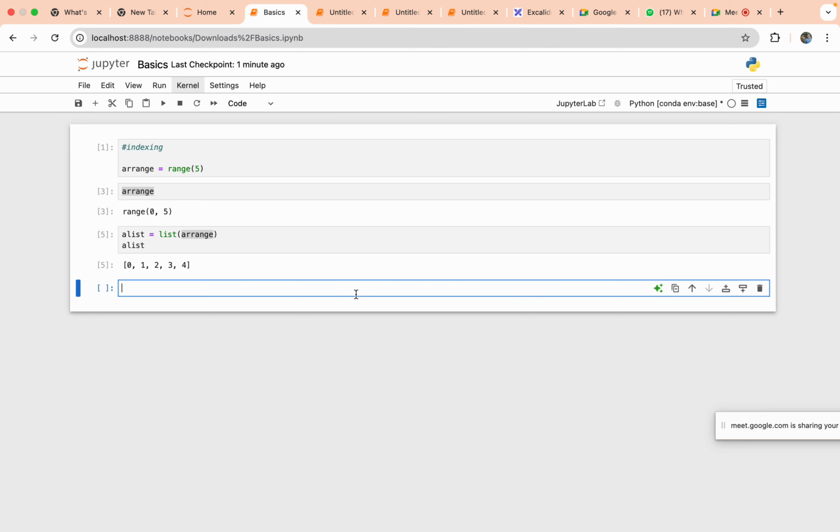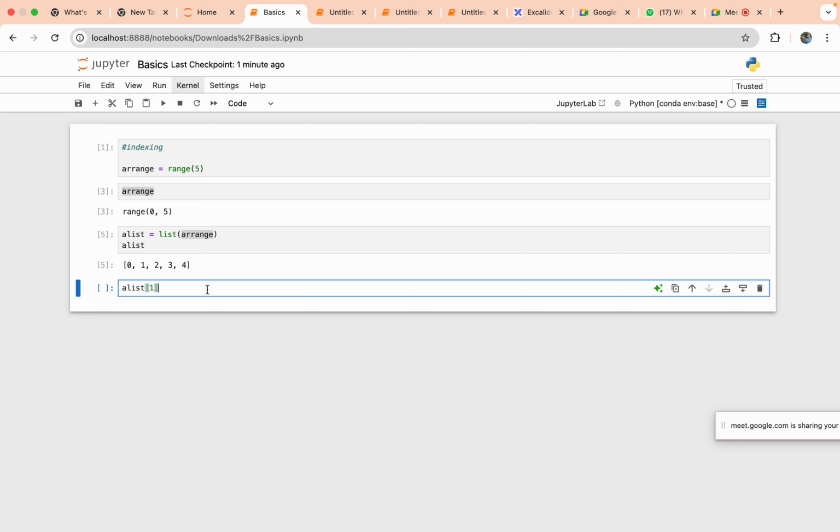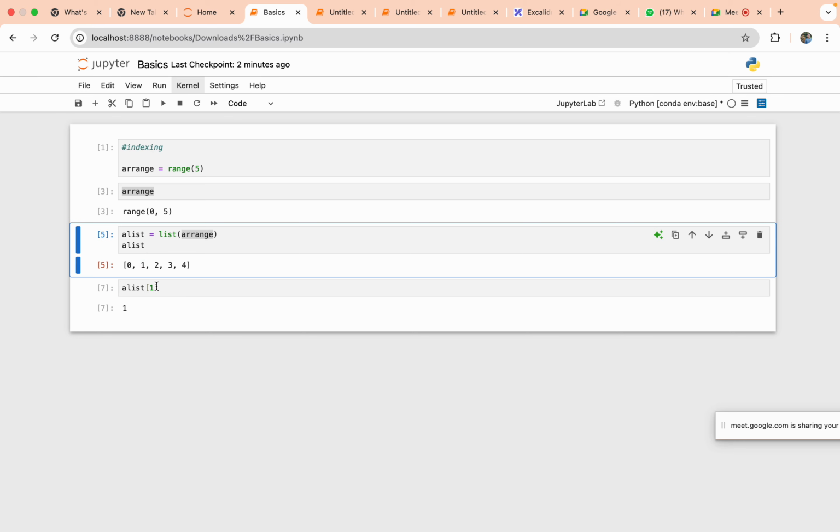So if we want to access list of 1, it means the second element in the list. Any questions, brother? No. So list of zero will give the first value in the ordered form, which is zero. 0 means 0, 1 means 1, 2 means 2, 3 means 3, 4 means 4. Because we have these numbers, but the indexing position starts from 0.